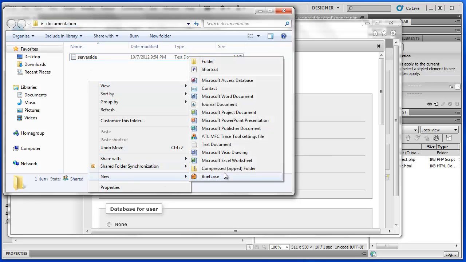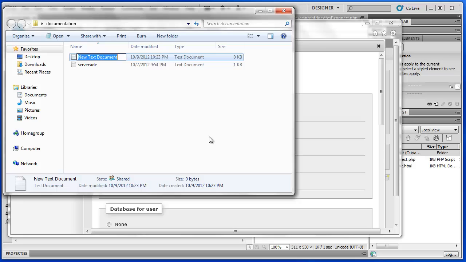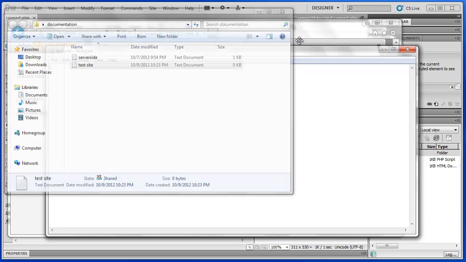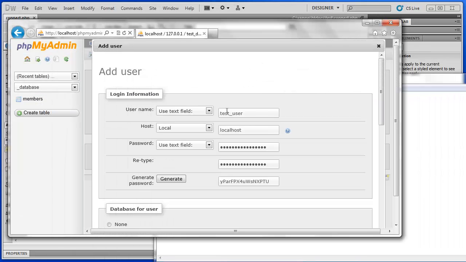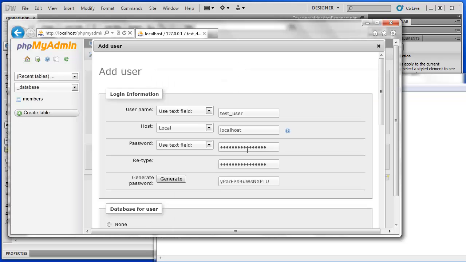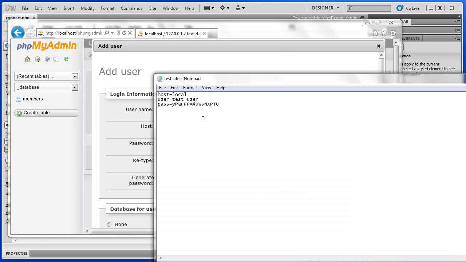Documentation folder. I'm just going to make a text document. We'll call this test site. Okay. Open that up. There's nothing in here yet. So we want host is localhost. User is test underscore user. Password is now what? Here we go. Copy this and paste it. Save it, and now we have our documentation.